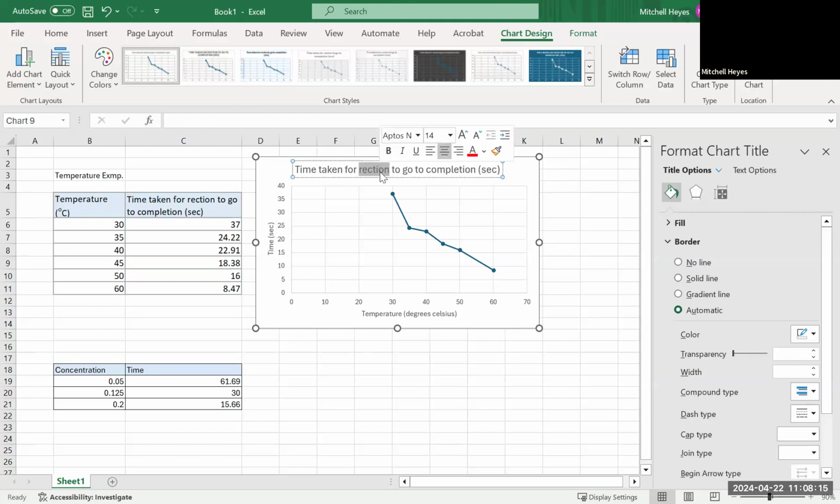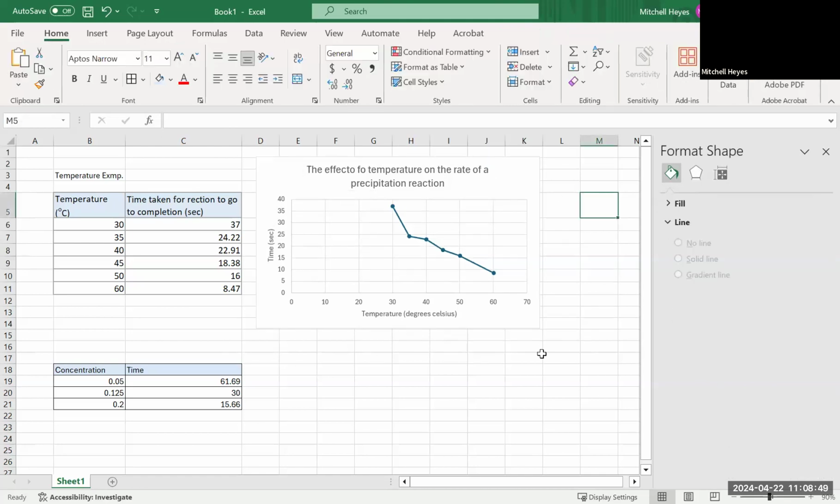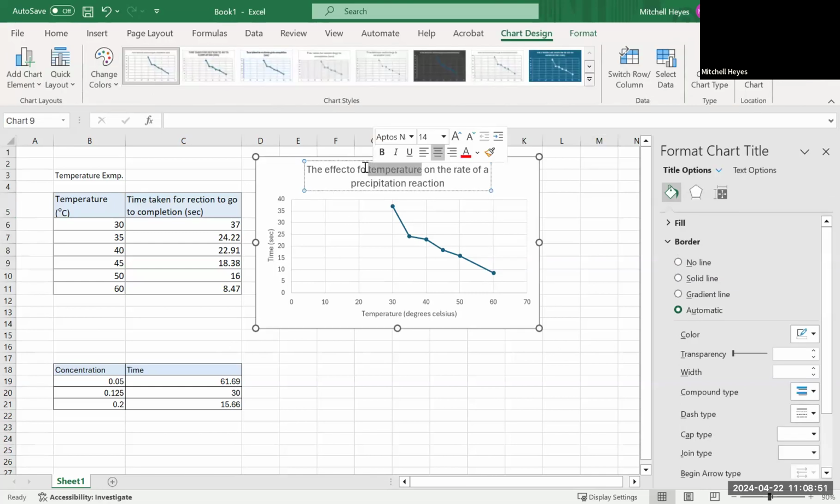For your title, you need to have something that's concise but comprehensive, and you need to try and relay what relationship you're seeing here. And so for me, and for everyone in this graph, it's going to be the effect of temperature on the rate of a precipitation reaction. You could make this more specific. We could have said the effect of temperature on the rate of a sodium thiosulfate reaction. But I'm just going to say a precipitation reaction here. Remember, whenever you're doing a lab report, you can also do figure legends, which could give you more information there. The relationship is the most important thing here.